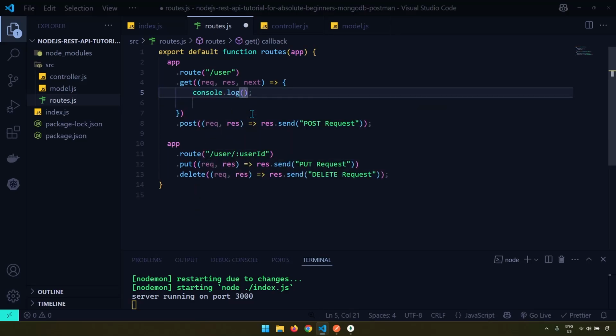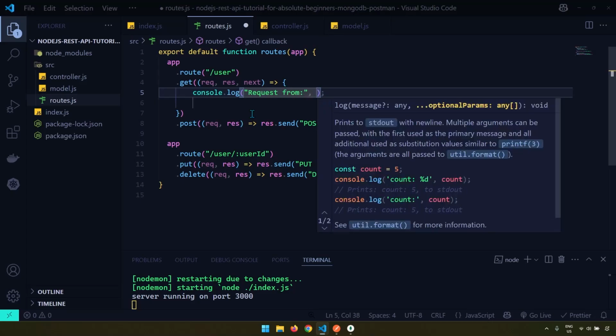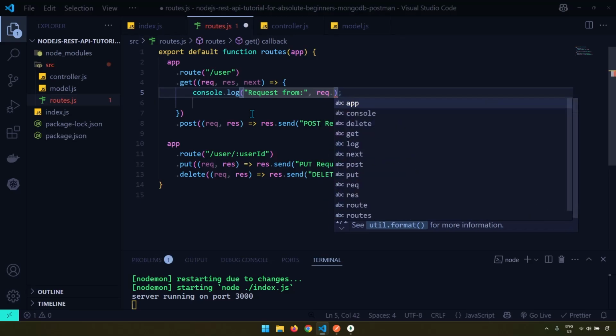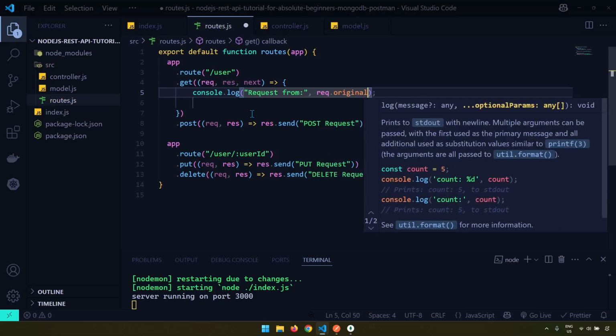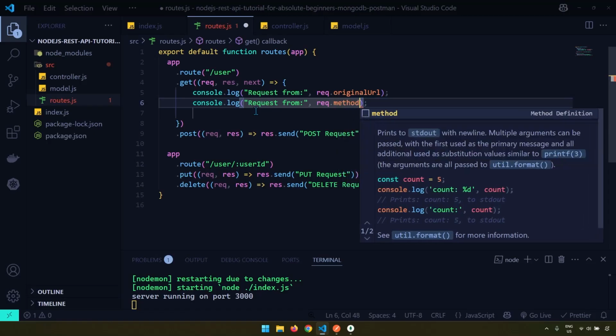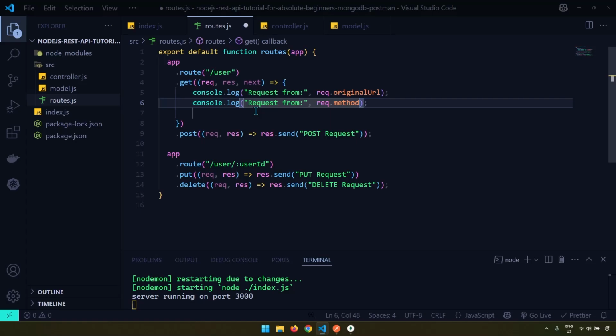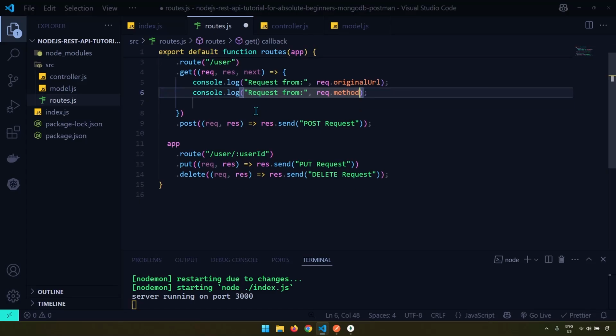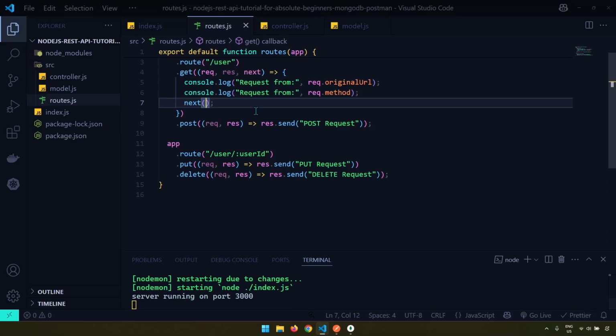We're going to log something to the console. We're going to say request from, and then we're going to specify where the request came from, and that is available on request.originalURL. And then I could also log the request method. What kind of a method was that? And then what should I do? I should pass the painting on. I should pass the call on to the next function in the stack. So I'm going to call the next method here. And I just saved that.